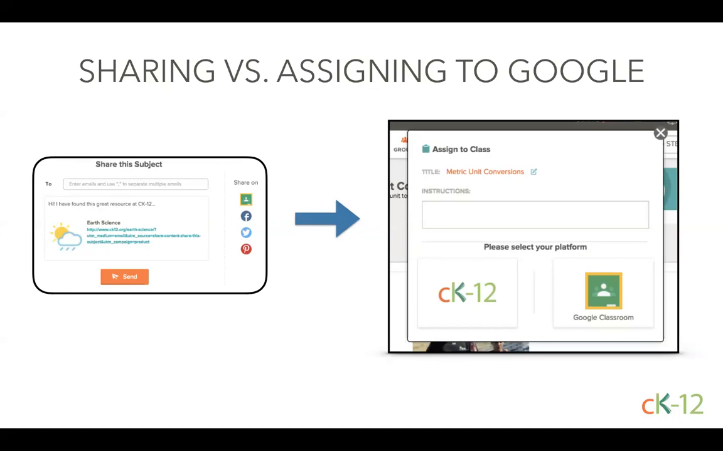So it's just like if you were to take a link from the browser and copy and paste it into Google Classroom, kind of like an announcement or just a regular post. Whereas when you're assigning to Google Classroom, you're creating an actual assignment within Google Classroom, and that is where work is expected to be done. So from those assignments, you'll actually get a score sent back to Google Classroom's gradebook.